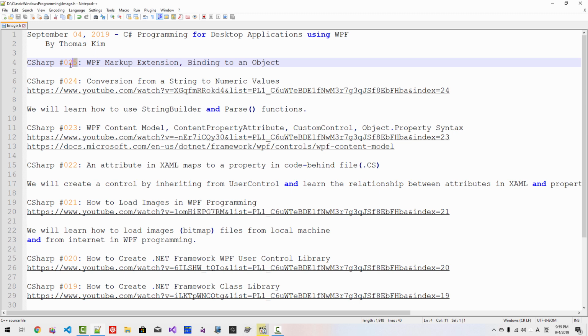This is my 25th episode about C# programming for desktop application using Windows Presentation Foundation. In this episode, we will learn about WPF markup extension. More specifically, we will talk about binding to an object. Without further ado, let's get started.